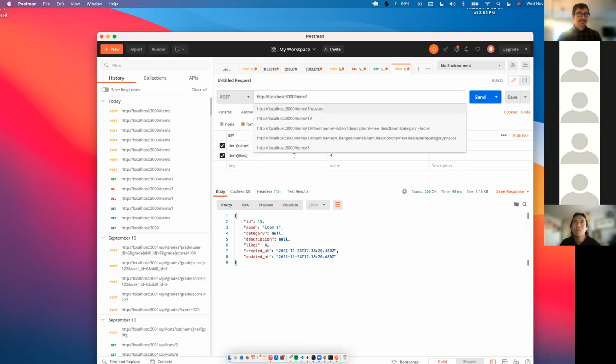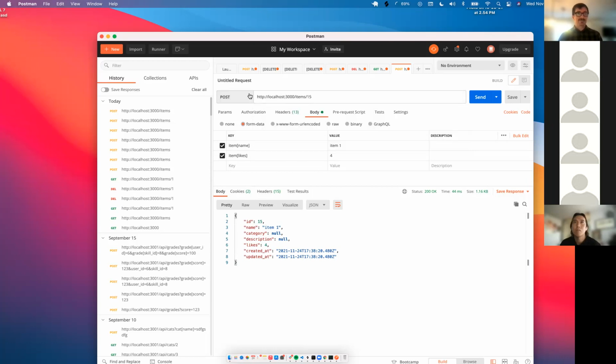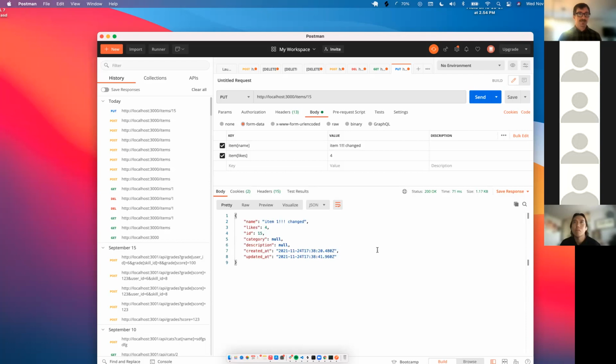So this has an ID 15. So let's do ID 15. Let's do a put request. Changed. So I'm going to do a put request. This should update item 15. And there we go. You can see the name's been changed for item 15.